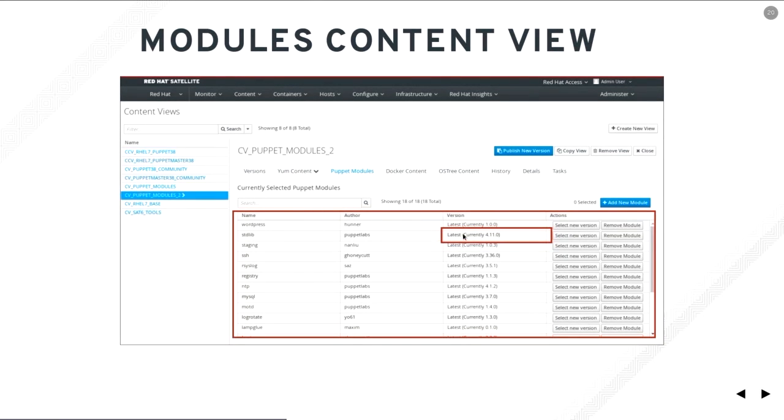The trick here is to tell Satellite to always use the latest version of your modules, because as you push in new versions of the modules you write by yourself, you just republish. You don't have to change anything here. You just republish, and it will take the newest version of the module automatically. So that's fairly simple.